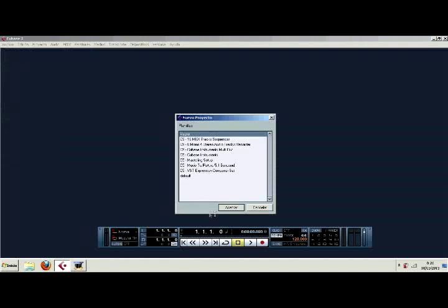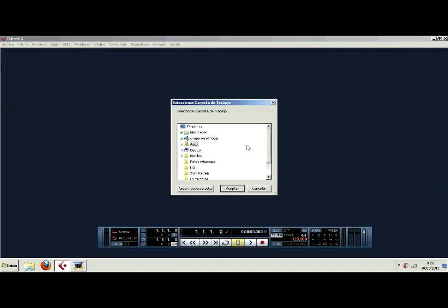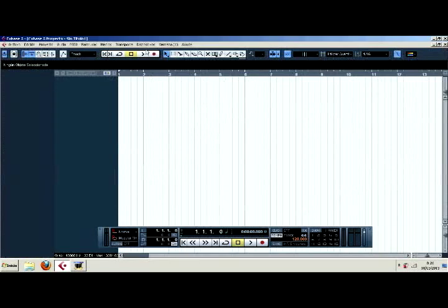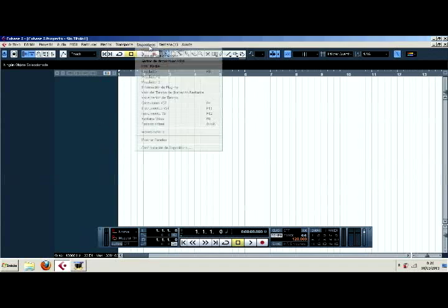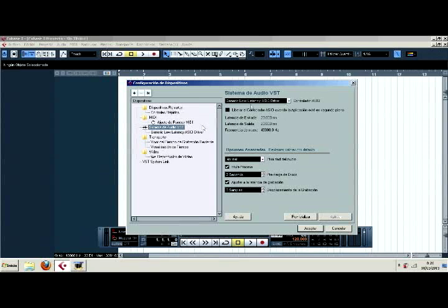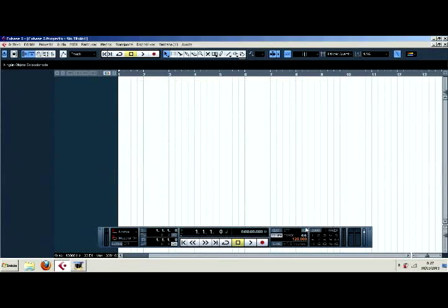The first thing to do is to create a project. Here you see how I create a new folder to store all the files. Then the first thing to do is to check whether we have properly configured our audio interface. In this case, it is correct, so we keep on.